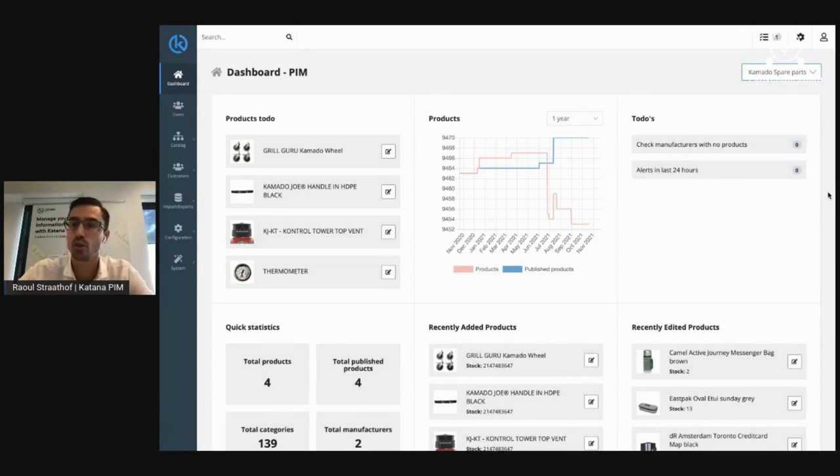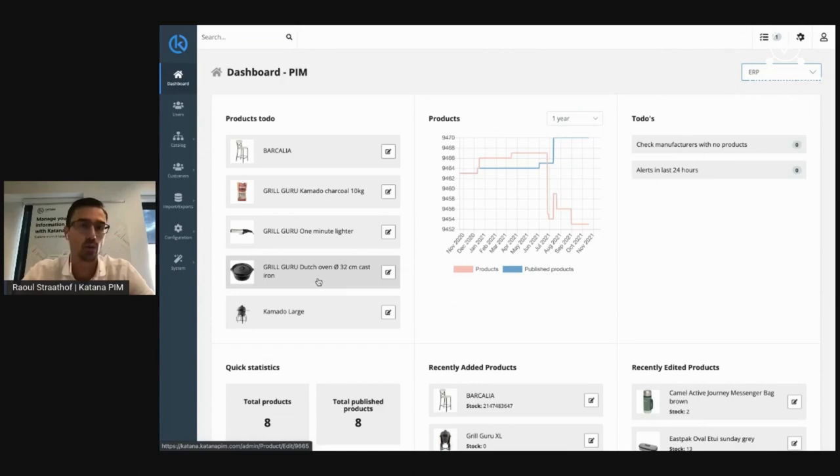Same thing with our workflow. The workflow basically gives every user the list that he has to work on. So when I log into the system, I directly see the type of products that I have to work on.